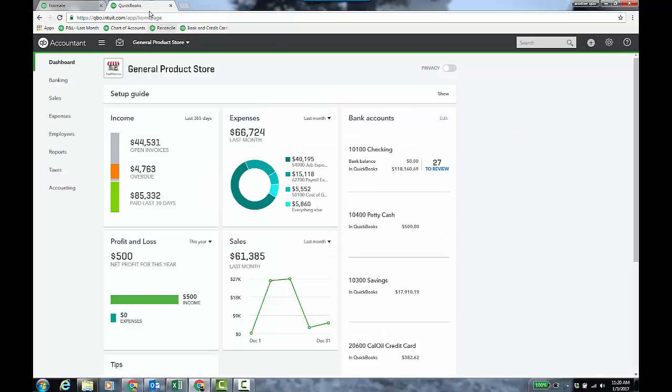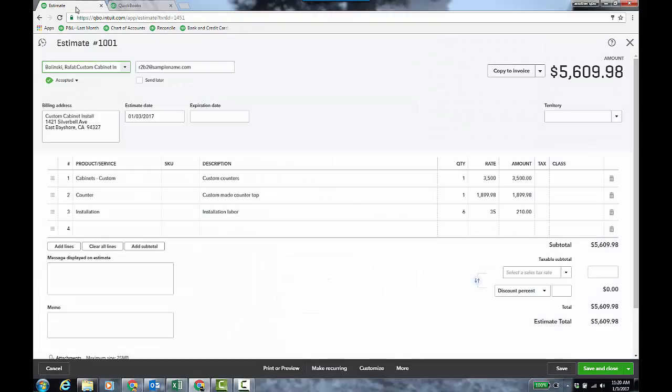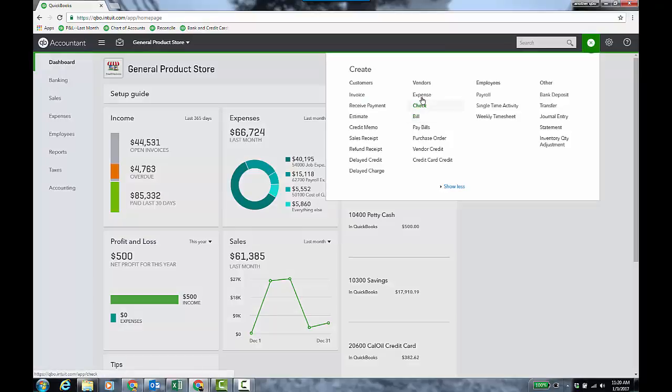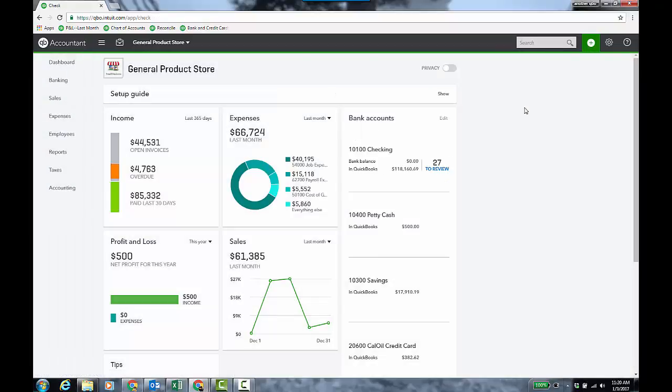Now sometimes it's good to have multiple tabs open, right? So I got the estimate here, and I can actually take it and put it on another monitor. Though you can't see that, just know that I have an estimate open on my other monitor, just because of the amounts. And I'm probably going to go and write a check or enter a bill or maybe a credit card expense for the subcontractors. That's what I want to do now.